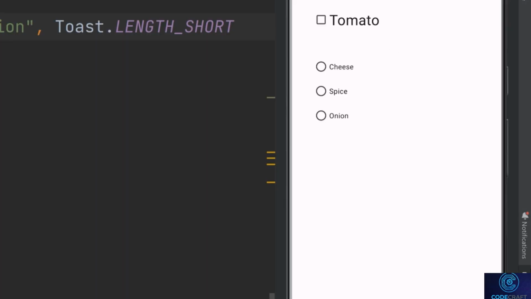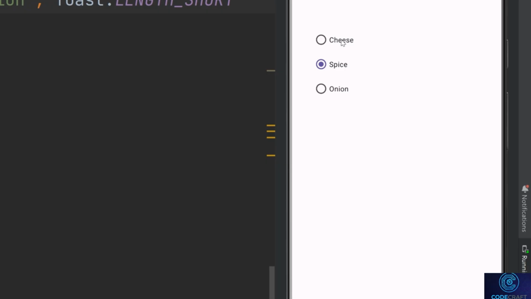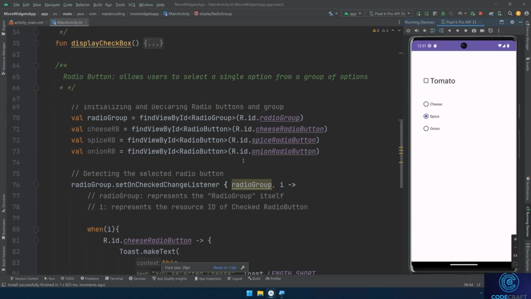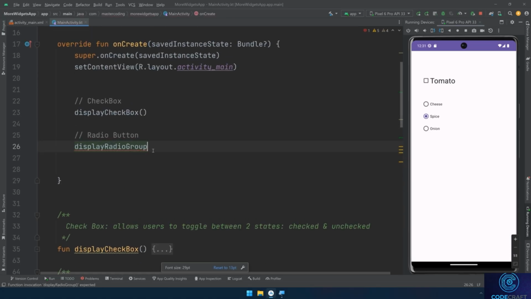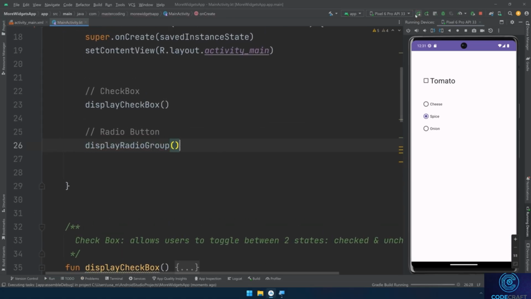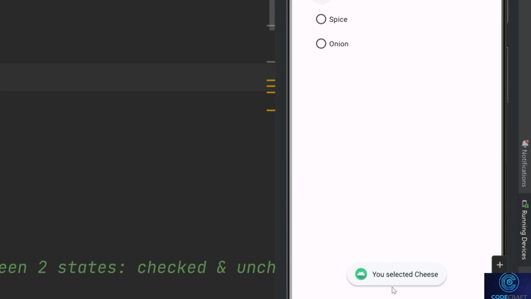Here we go. This is our application. I'll select cheese. Nothing happened. Let me go back. Oops, I didn't call this function in the main activity onCreate method. Let me call it again and run. And here we go. Again, I select cheese, and a toast message appears.